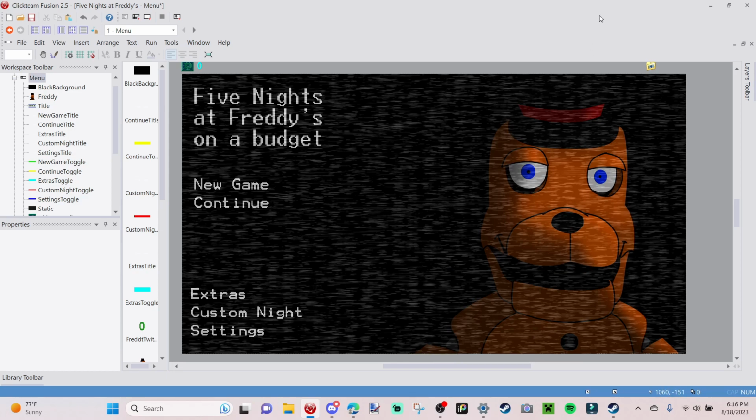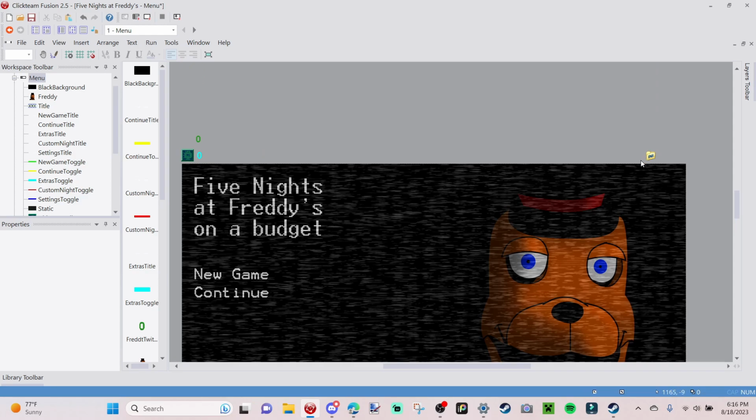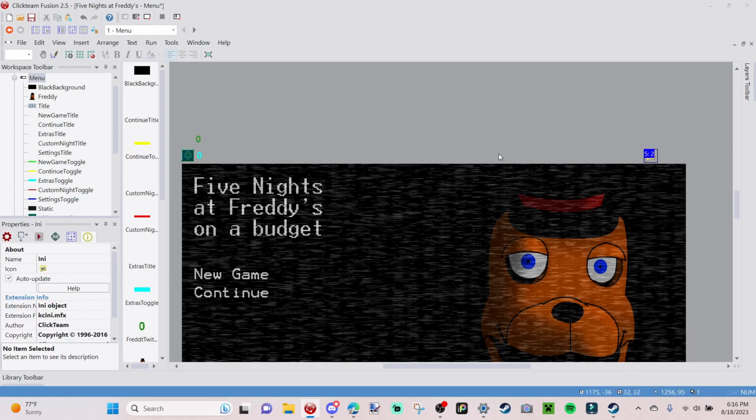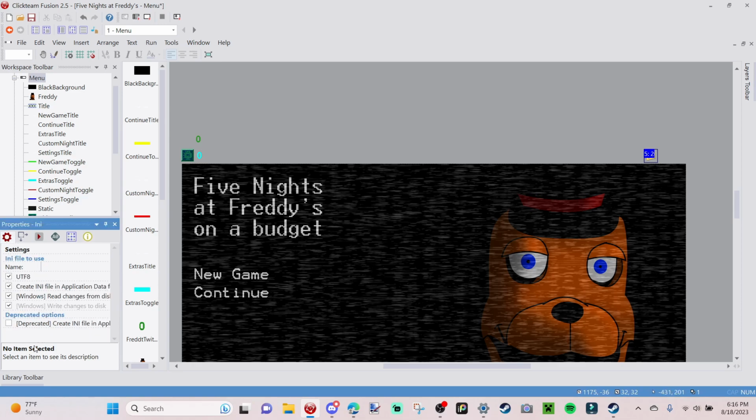But the one thing we need to do is name the file of it. I don't mean just renaming the object to something else. You don't actually have to rename it at all, but you do need to change the save file name of it. So be sure you have your INI selected, go down to properties, and then go over to settings. Under INI file for use, this is going to be your save file name. I'm just going to call it 5 Nights at Freddy's. Obviously, if you have your own name, you can put your own name in the file.